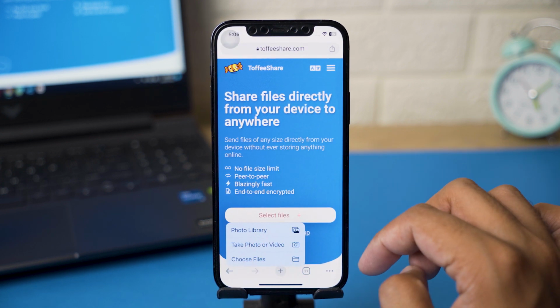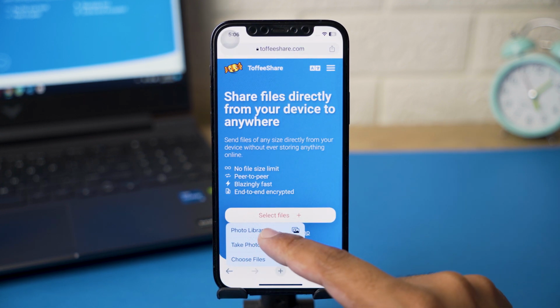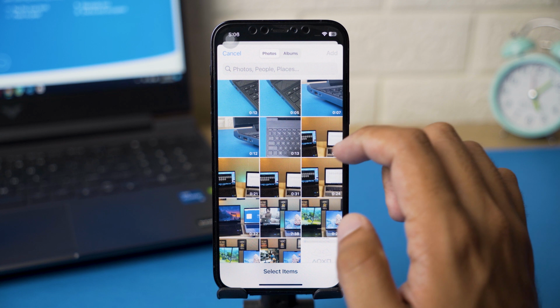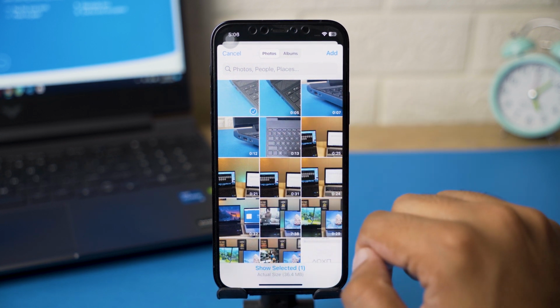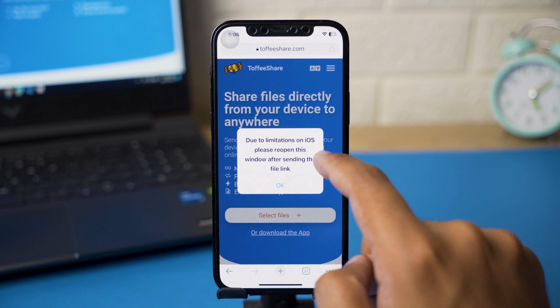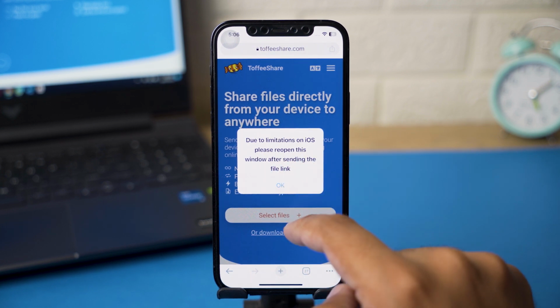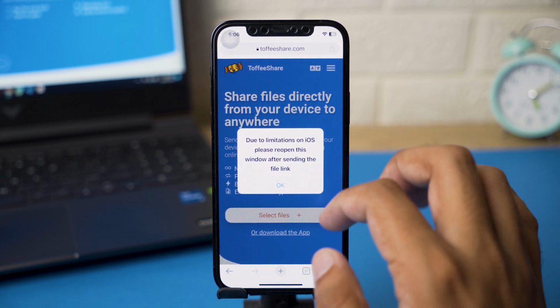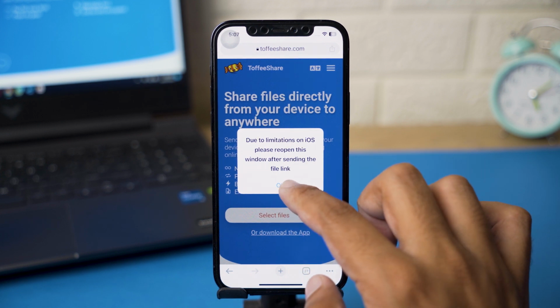Share website. In this video I'm just simply going to select photo library, and I'm just going to select one of these videos right here. I'm going to press on add. Due to limitations on iOS, please reopen this window after sending the file link, meaning that you need to reopen the window once the file link has been sent.